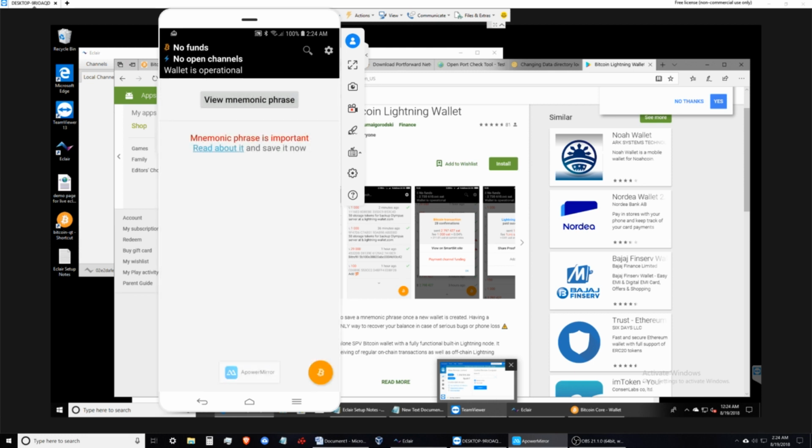The mnemonic phrase is important. Read about it and save it now. If you send money to this Bitcoin wallet and you have money in these channels open and you lose access to this phone or you uninstall this wallet, you're going to need that phrase to recover all this wallet. You just need to reinstall this and, instead of putting new wallet, you open existing wallet, and they're going to ask you for that mnemonic phrase, and then it's going to just show all your funds, all your open channels as it was before.